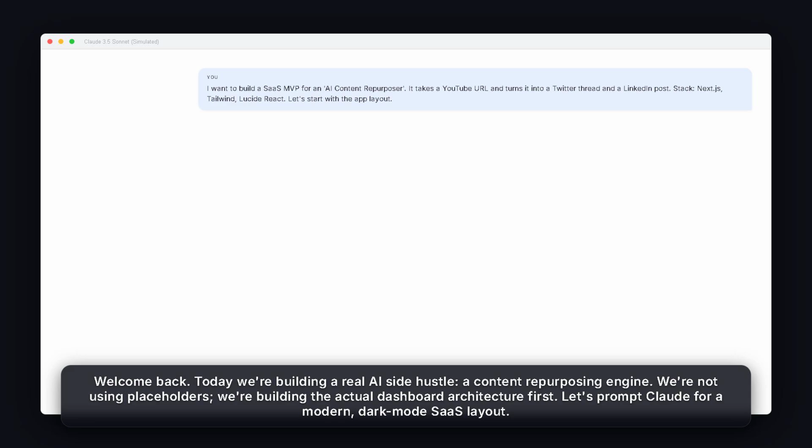Welcome back. Today we're building a real AI side hustle, a content repurposing engine. We're not using placeholders, we're building the actual dashboard architecture first. Let's prompt Claude for a modern dark mode SaaS layout.